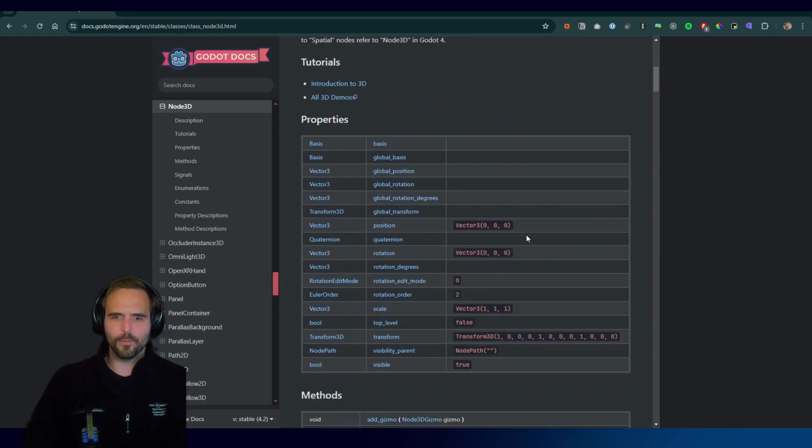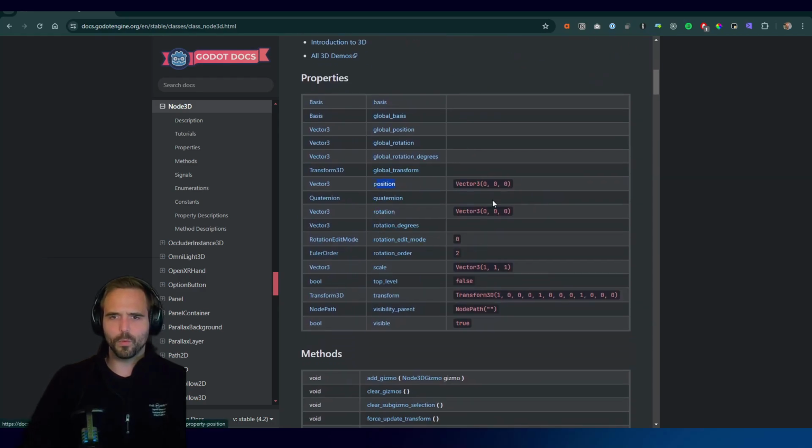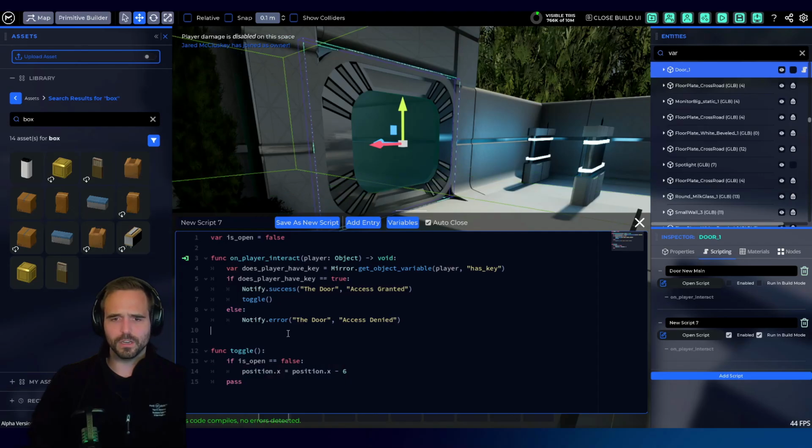So with that, staying focused in this tutorial, we have our position, so we'll just update the position. That is a Vector3, so you can either create a new vector and assign that, or just access the vector by .x, .y, .z. And so we'll do that for simplicity. That's just what we did over here. So position.x equals position.x minus 6. So that's if it's open. And now we're going to say else, then position.x equals position.x plus 6. And this is denoted in meters, so 6 meters.